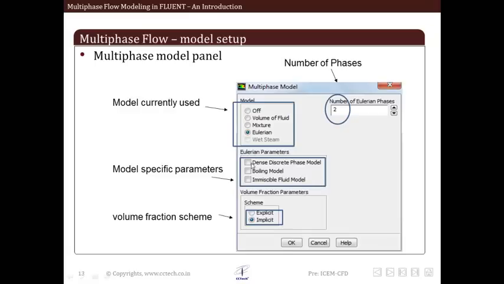Within the Eulerian model, we have either the dense discrete phase model, the boiling model, or the immiscible fluid model. If we select some other model like VOF, these parameters will change accordingly. These are specific to which model we are going to use. Below that is a region called volume fraction parameters. Here we select the scheme which is going to be used for volume fraction calculations. That is either the explicit scheme or the implicit scheme.